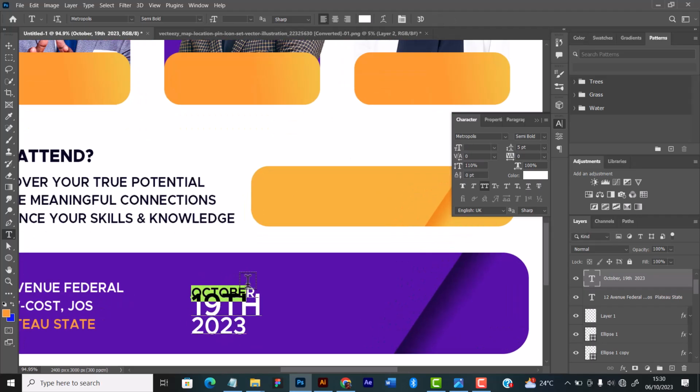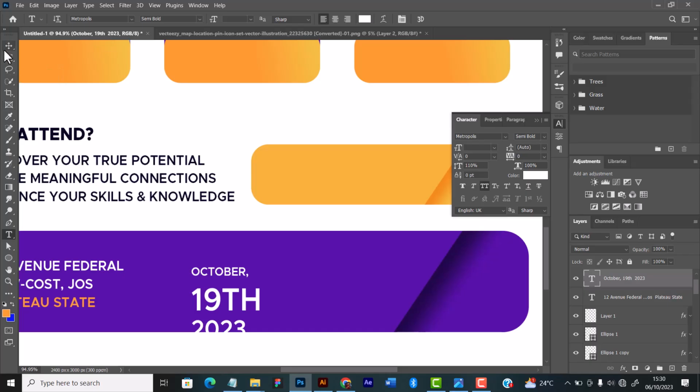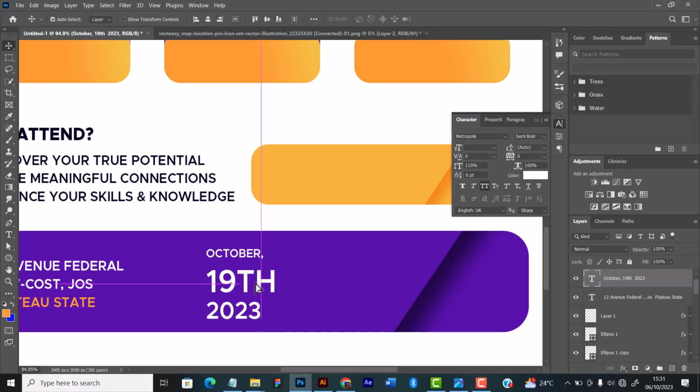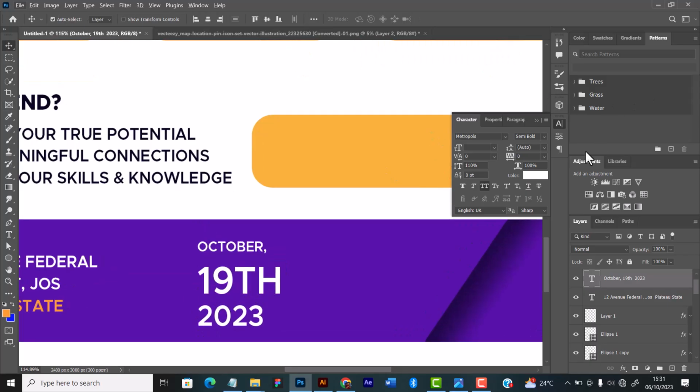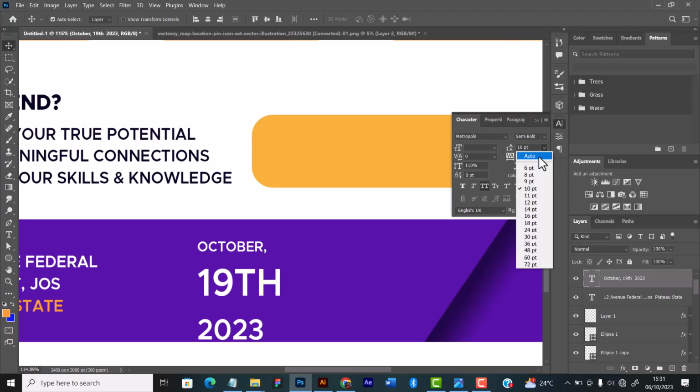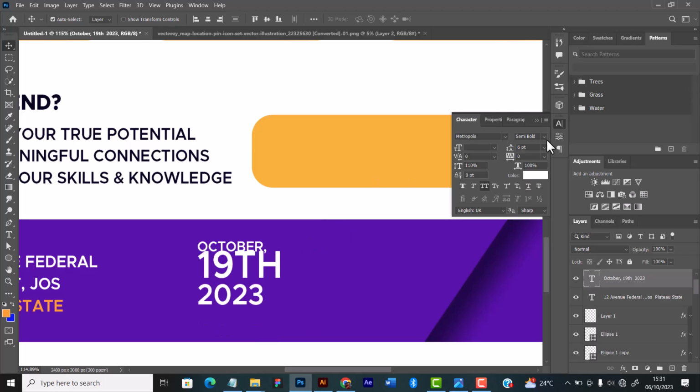Zoom in. The October needs to be way smaller. Smaller. Let me just make it 3. So what I need to do is to adjust the size between the line heights of the font. I'll just keep on adjusting this line height till I get the proper one that works fine.